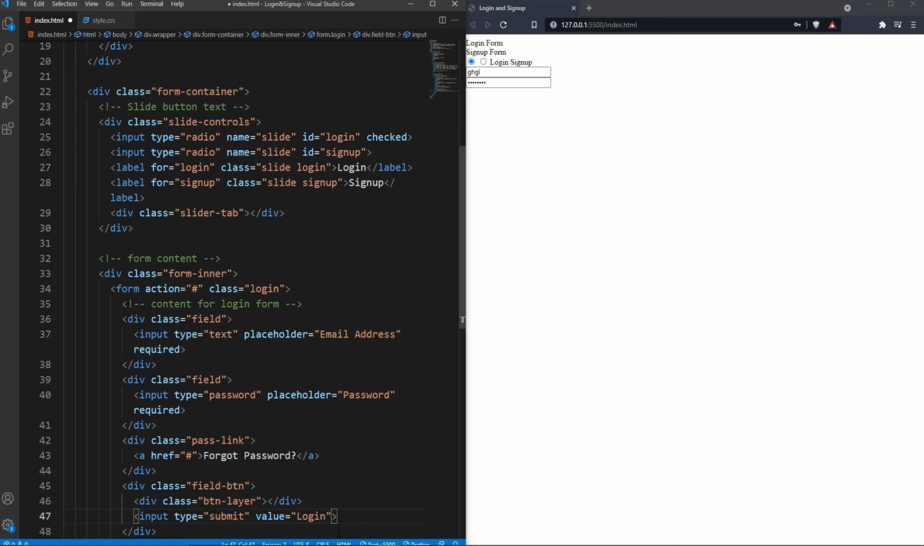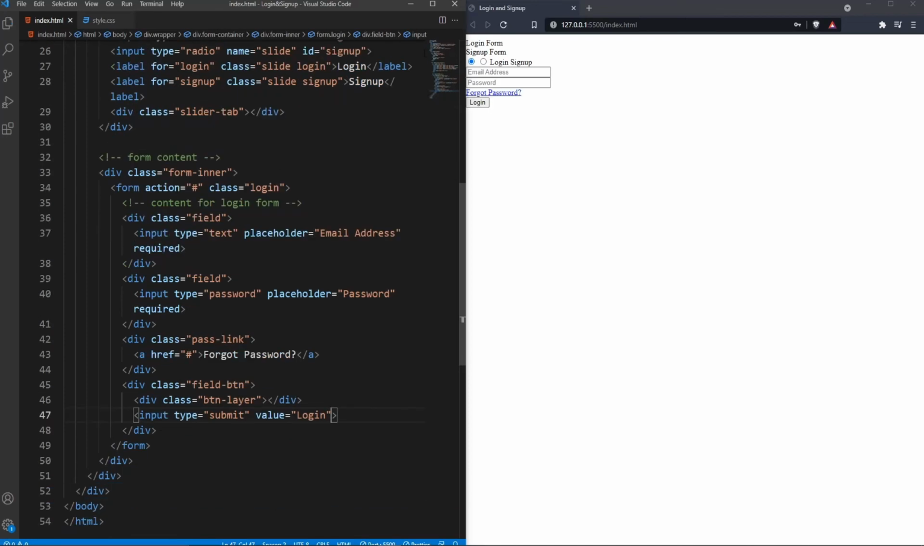If you don't have any value, you just see submit as the text written on the input. But if you give it a value, that's what is shown there in place of submit. So now if I save it, you can see there's a forgot password and you have login written out here. Now this is for the login, right? But now we need it for the sign up too. So let's go ahead and do that.